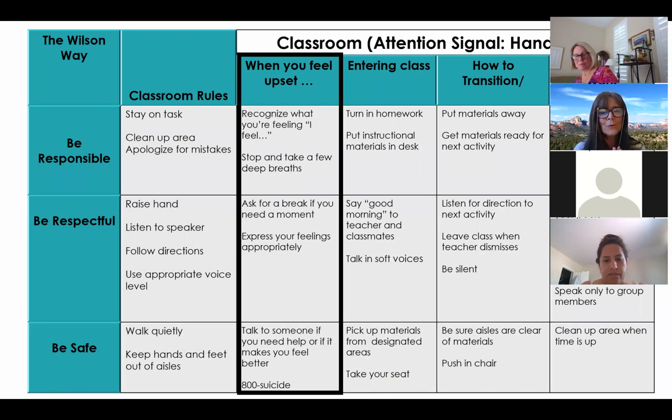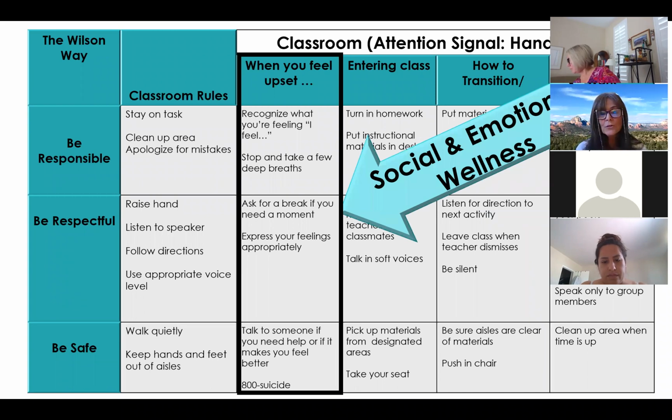So an example in that teaching matrix, if we're going to do some SEL or social emotional wellness in our classroom, we don't have to do it separately. What we can do is, when you guys are feeling upset, here's how you can be responsible and see what the social skill is. Here's how you can be respectful. Here's how you can be safe. I've provided that as an instructor, but I'd love for you to add to that. And that's when you would get students' perception of what it would be when they're feeling upset.